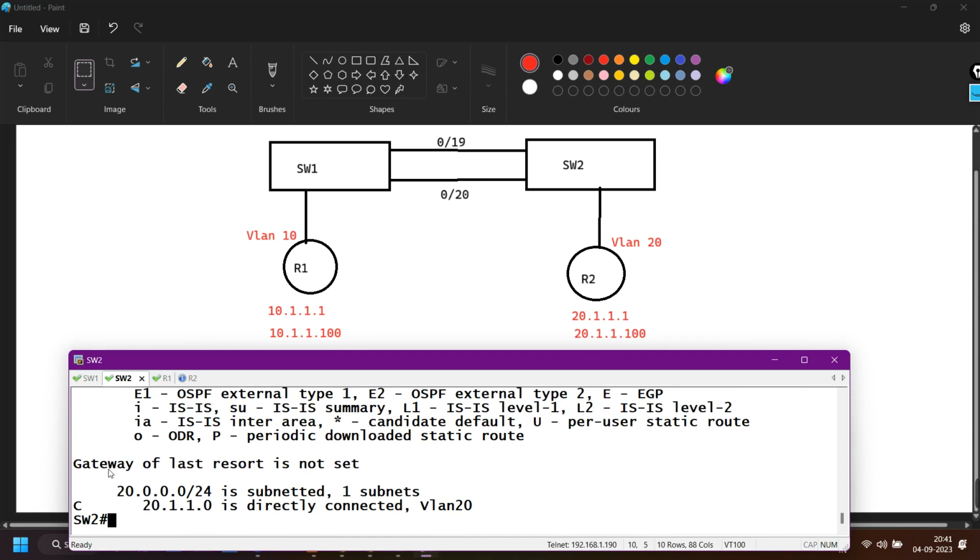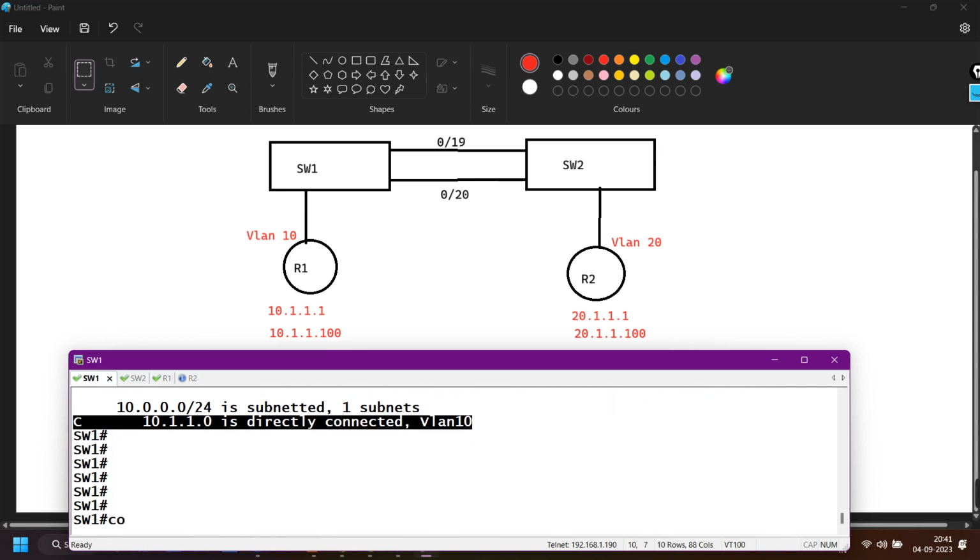How can I exchange these prefixes? By any dynamic routing protocol, sir. If I configure a dynamic routing protocol, then nothing will happen, right? The dynamic routing protocol neighborship will never come up.